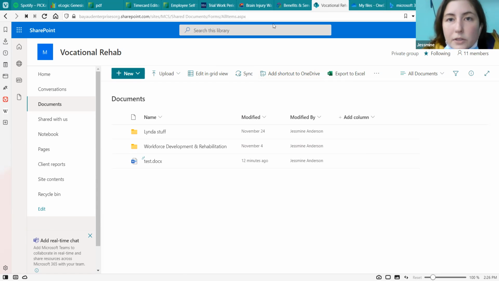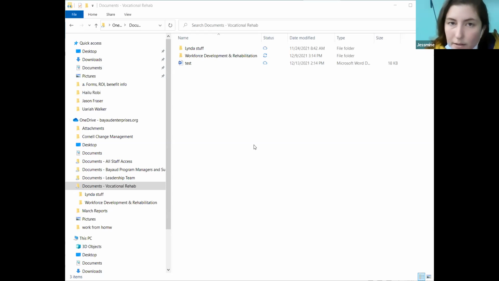So let me stop sharing again and share with you my File Explorer for what it might be the last time, but you can never tell in my classes. I throw us for loops all the time. So here you can see, everyone walk with me real quick. So I hit sync, that's how I got this OneDrive dropdown, okay? Then I went into each folder on Share Drive and I clicked Add Shortcut to OneDrive. So now I have a shortcut to all staff access. I have a shortcut to bad programs and managers, leadership team, and vocational rehab.